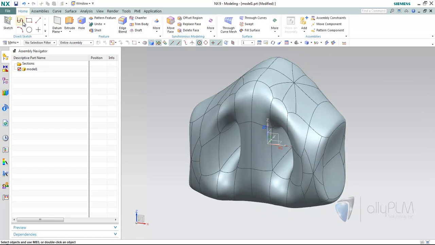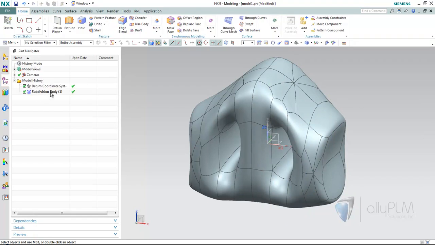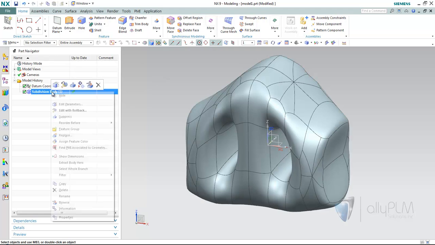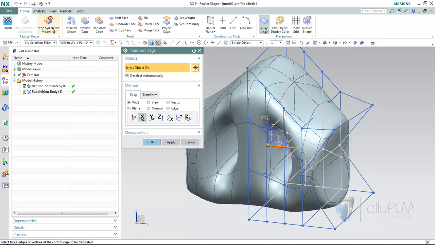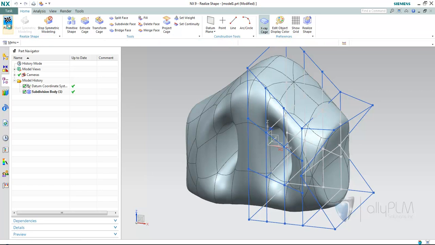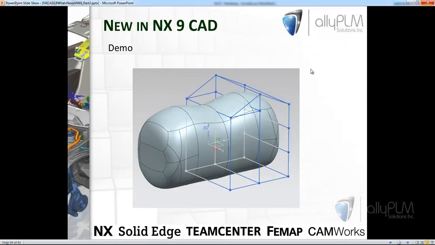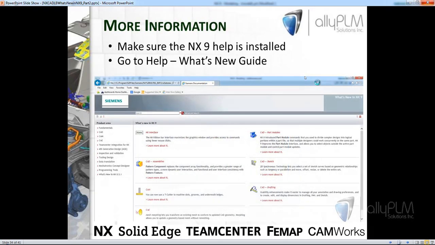And notice here on my Part Navigator I have a subdivision body. So I could now do feature modeling tools. I could shell, I could trim bodies, boolean items if I needed to, and if I needed to make a change I could come back in here and edit, and that would take me back into the realized shape environment. So like I said, keep your eyes out for a future Lunch Bites presentation on realized shape and more information coming soon.